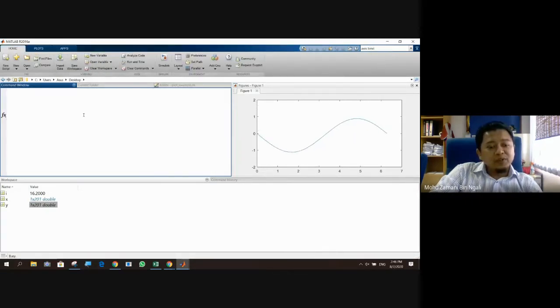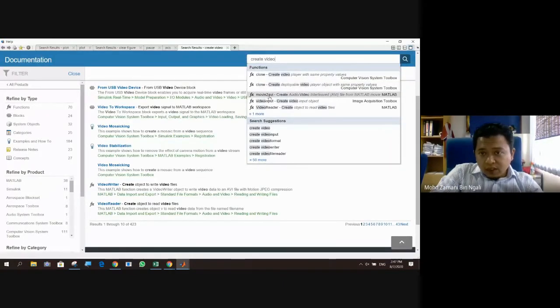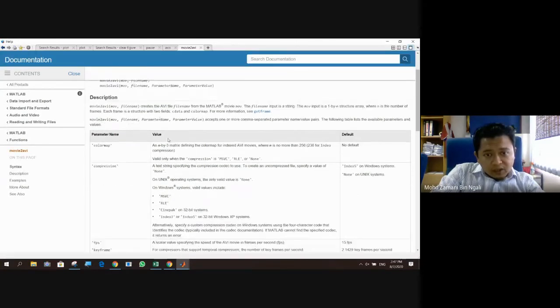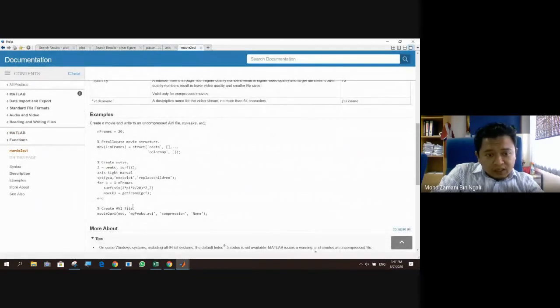Okay, we go back to the command window and terminate the coding just now, Control C. Then we go here and search for create video. You can see here, this one is movie to AVI. It means that you can have an AVI formatted video by using this function. So you can just click here and look at the syntax. Okay, so these are all the descriptions. You can learn them one by one, or you can just go to the example.